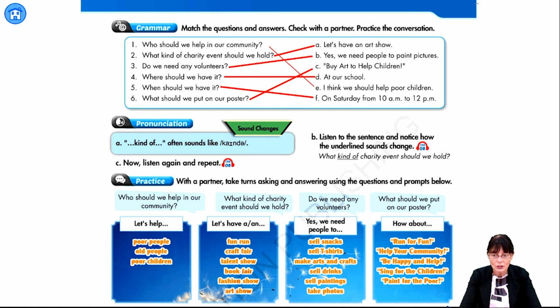We'll now move on to the pronunciation. So we have the words kind of, okay? But when we speak, if we say it slowly, it sounds like kind of, but as we speed up, it gets faster and it sounds like kinda.